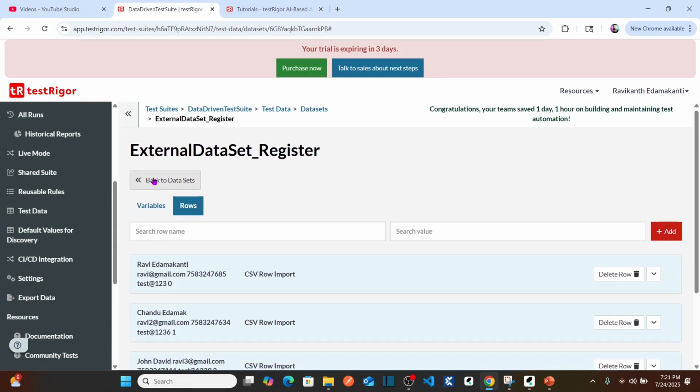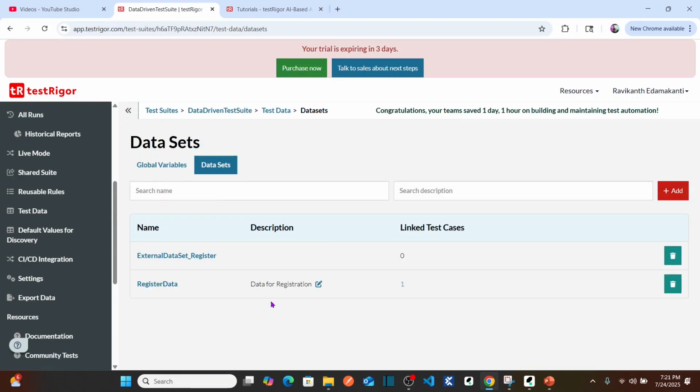So now let us go back to the data sets. Now you can see this is our data set that we created in our previous session by using the inbuilt function available in testRigor. And this is our new data set that we created by using the CSV file. If you observe, this earlier data set is linked with one test case, whereas the new data set is linked with 0 test cases. We have not linked it.